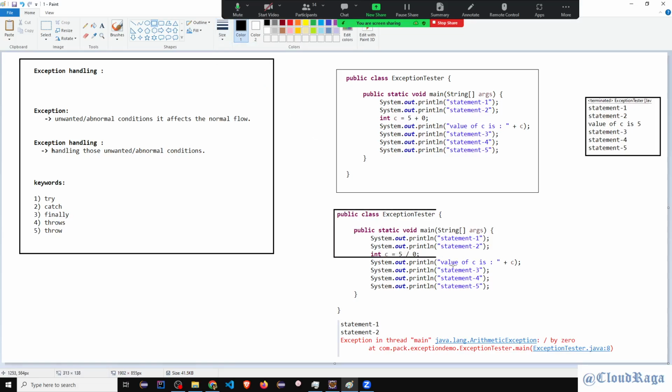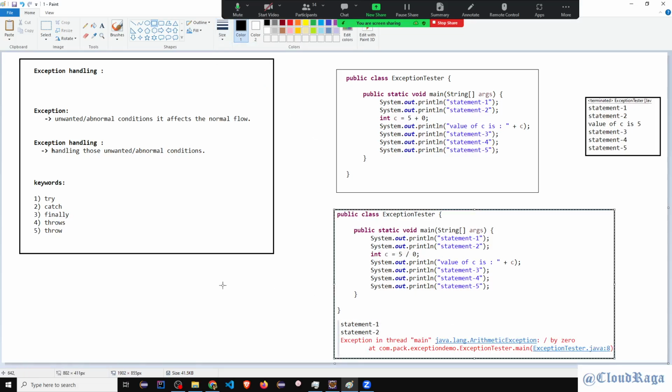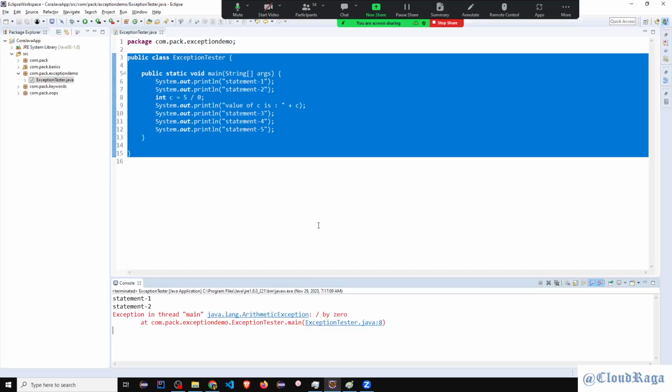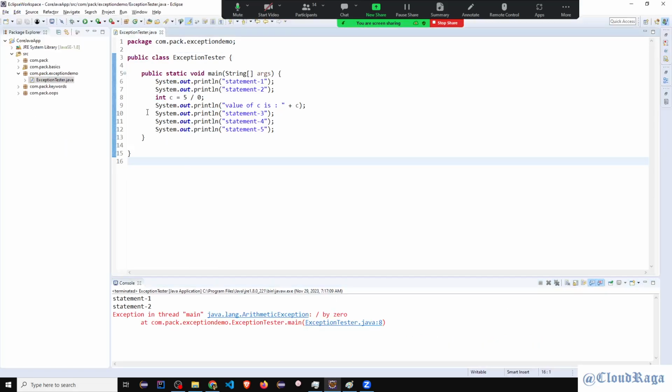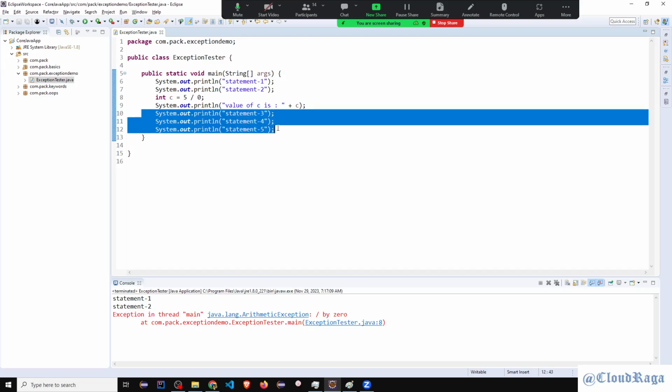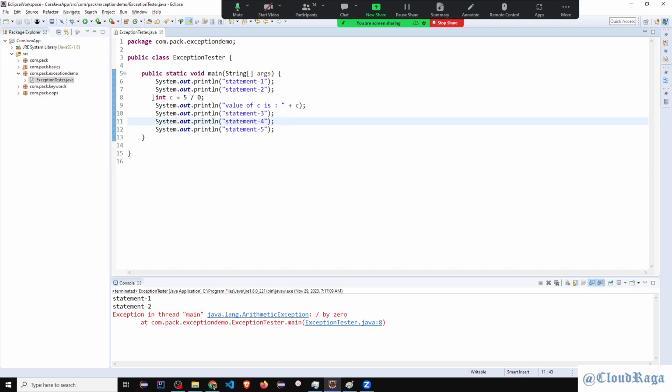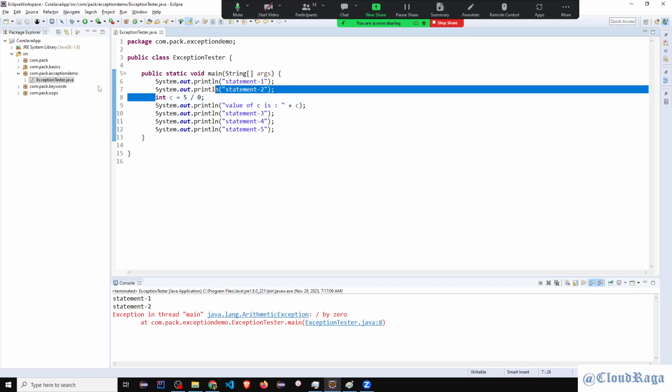So these are some conditions which you should handle. Now, what happened because of this exception? The rest of the code, lines 3, 4, 5, all three statements are not printing. That means our code was terminated from line 8. Even this line, the value of c, is also not printed. So from line number 8, you can see the line number here.